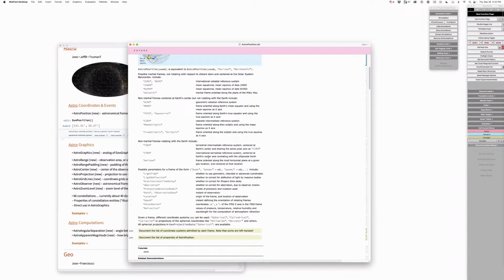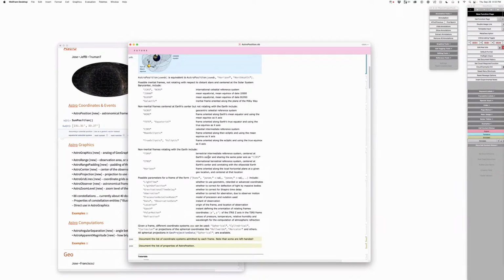And then there are these parameters. These parameters are where the physics is hidden. So we can say, use this frame, but with aberration or without aberration, considering this nutation model or that other one. Right. I'd love to talk about this, but I think I should go to a different meeting.